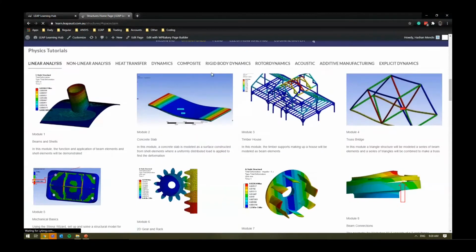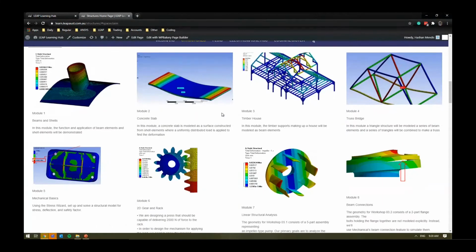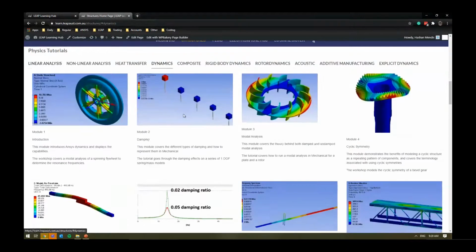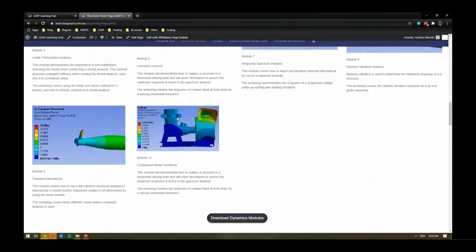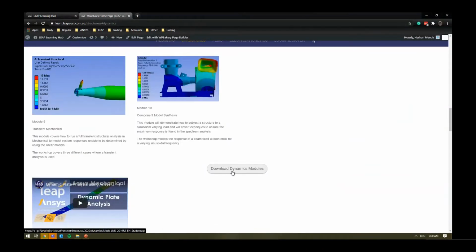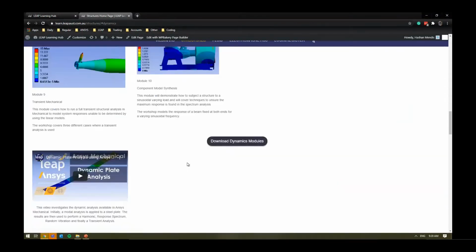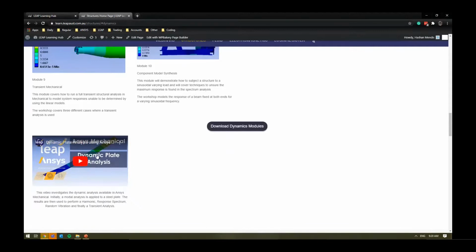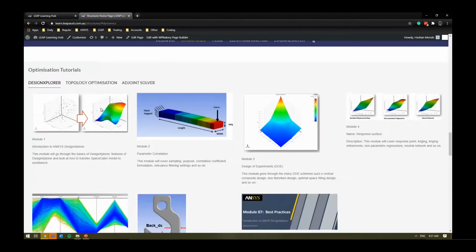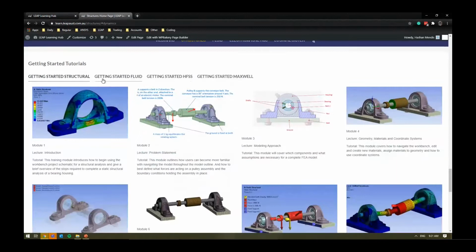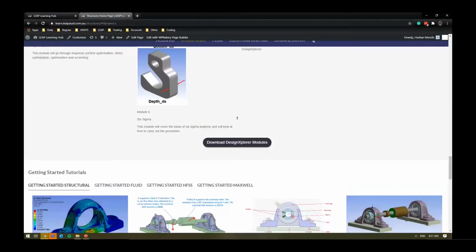We've also got some specific physics as well. So if you guys are finding for your project, you need to have a look at vibration, have a look at the actual training material here, just download them. They've got lectures as well as the tutorials and the input files. And where it's appropriate, we've got some videos that we've created as well. Again, optimization, and at the bottom, we've got some getting started material as well.